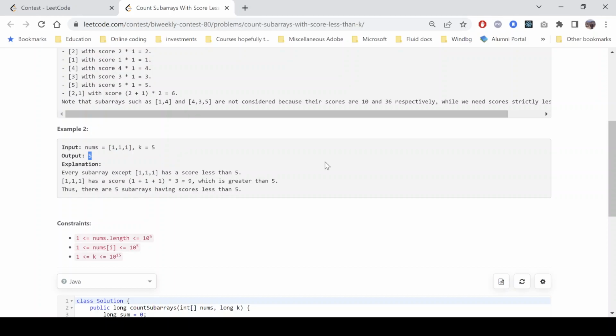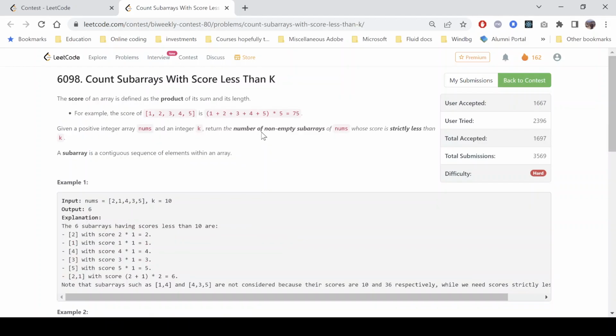If we look into the constraints, the length of the array is up to 10 raised to the power 5, and each value can go up to 10 raised to the power 5, and k can go up to 10 raised to the power 15. The main thing to note here is that it says the number of non-empty subarrays whose score is strictly less than k, we need to return this.